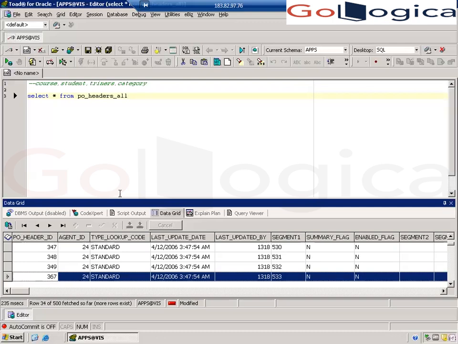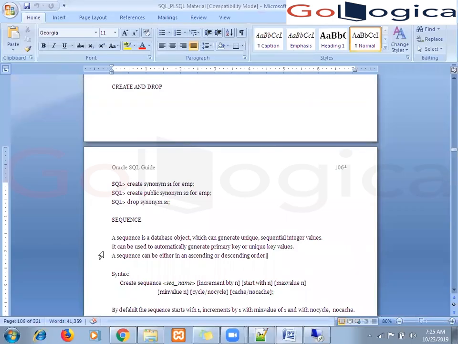How is it automatically generated? Using the sequence. It can be used to automatically generate primary key and unique key values. Automatic generation means you can avoid null values and duplicate values, because the sequence always generates proper sequence numbers. Now suppose invoice numbers. If invoice number 10 is generated today and tomorrow you generate one more invoice, it should not take 10, right? It will take 11. For that also you can use the sequence.